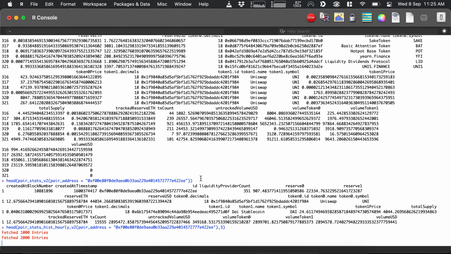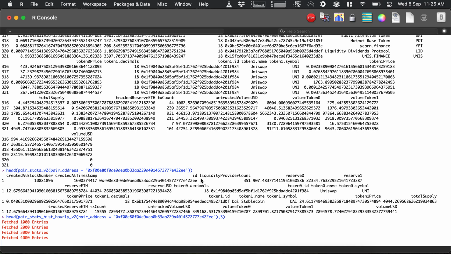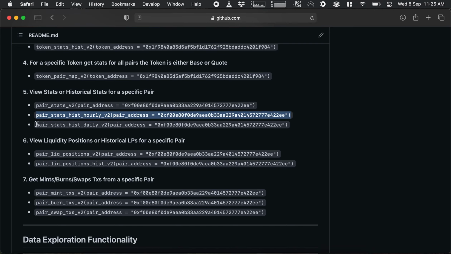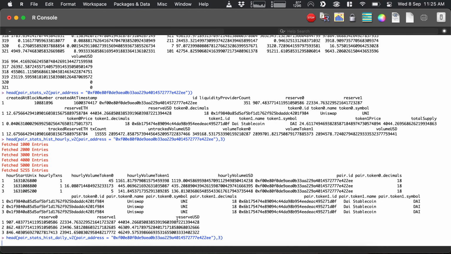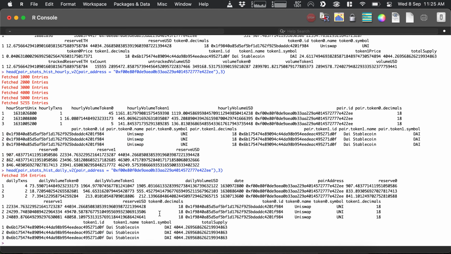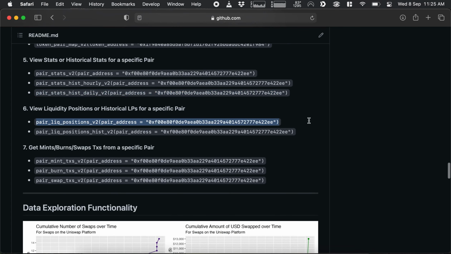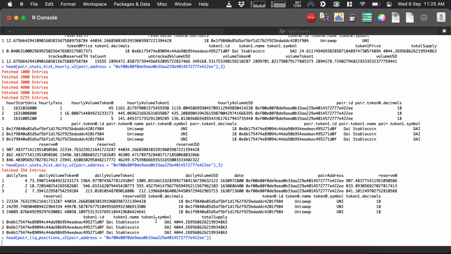So that takes a little while to execute that particular line, as there's, in this case, for that particular pair, 5,255 entries. Daily will be a little bit less, obviously, so reducing that down takes not that long, and then we get daily stats for the pairs. Then we have liquidity positions in a pair, with the same structure as the previous function, so pretty easy to use.